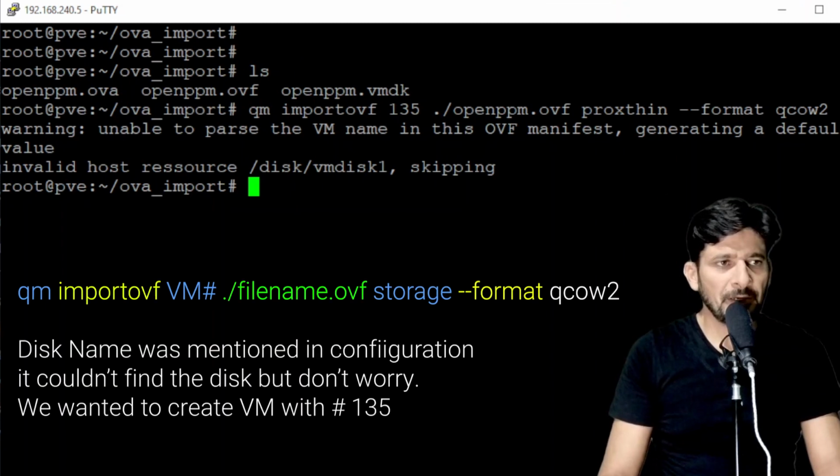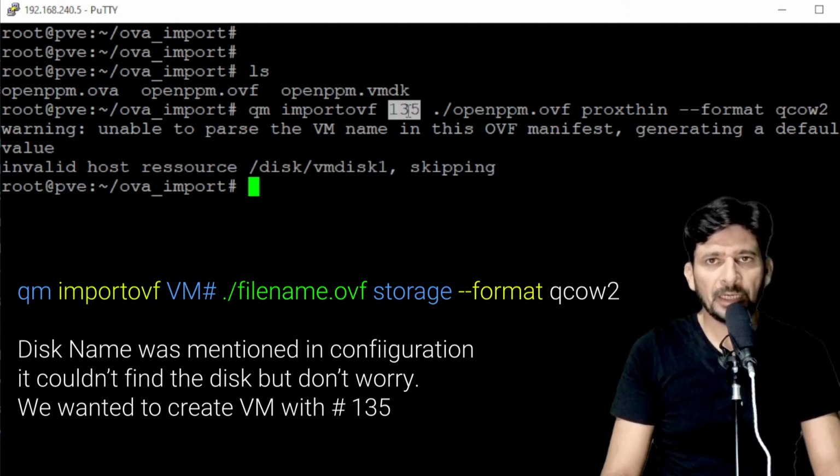It has given me an error: invalid host resource disk. We have not imported the disk yet. We have just imported the VM, and it must have created a VM with this particular ID, 135.